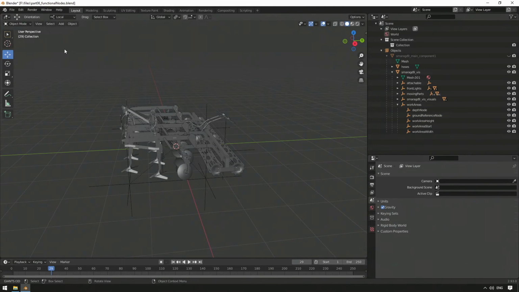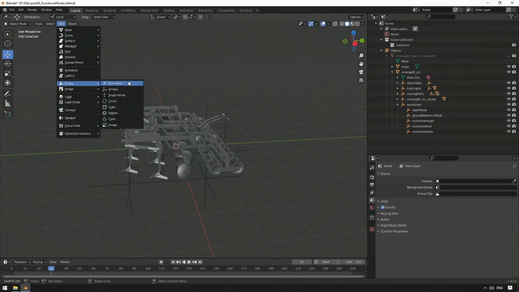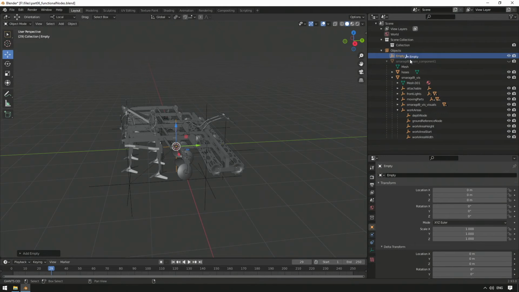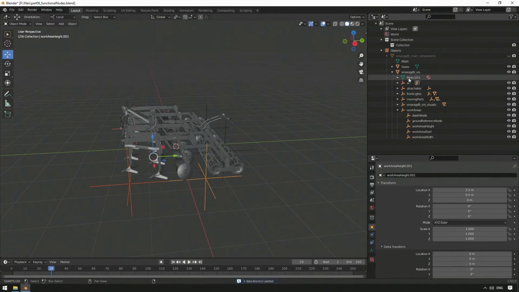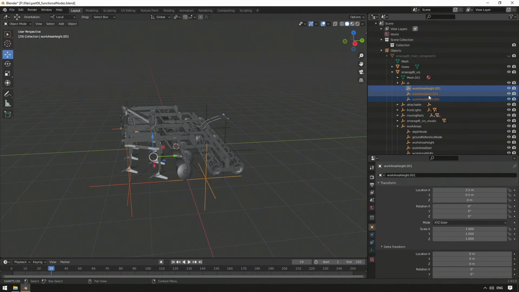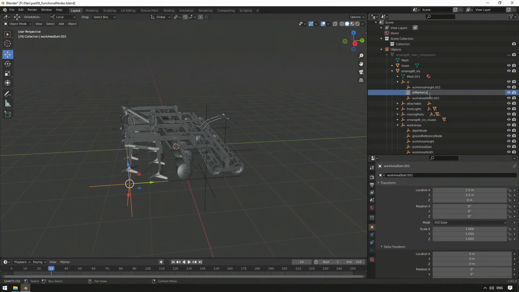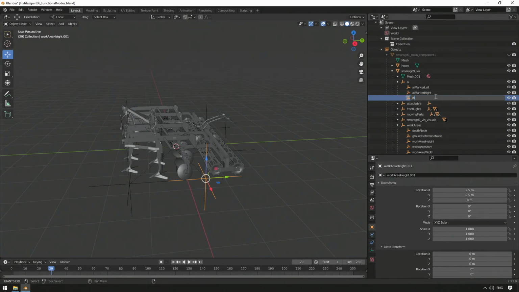To start, we create a transform group, put it again in our main tree, and name it AI, abbreviated for Artificial Intelligence. To simplify the step, we can copy our work area start, work area width, and work area height from before and paste them into the transform group AI. There we rename the work area start to AI marker left, work area width to AI marker right, and work area height to AI marker back. But AI marker back should be centered on the x-axis.